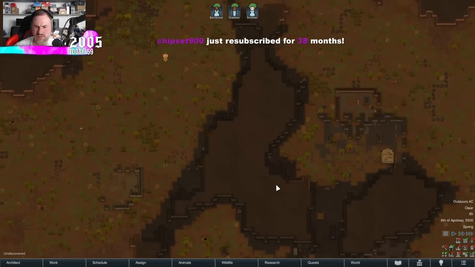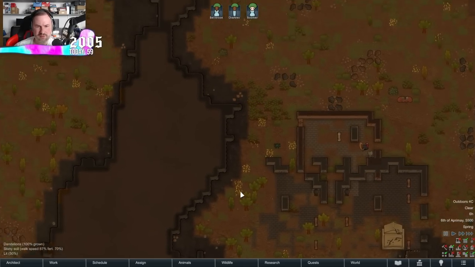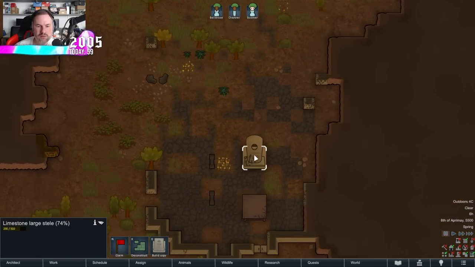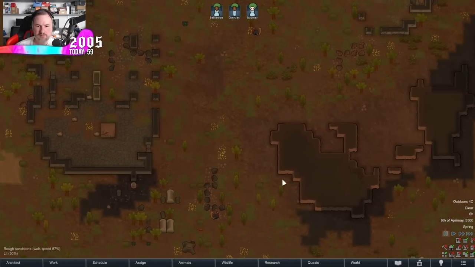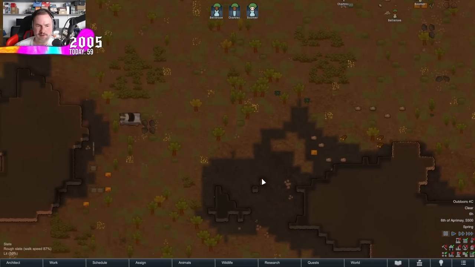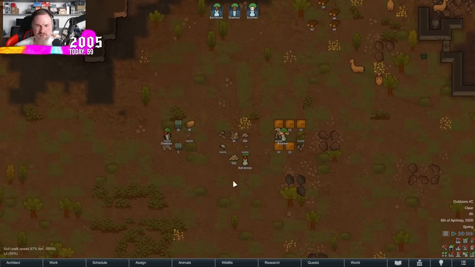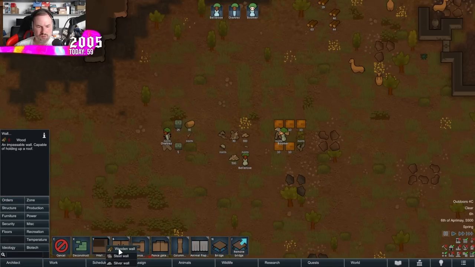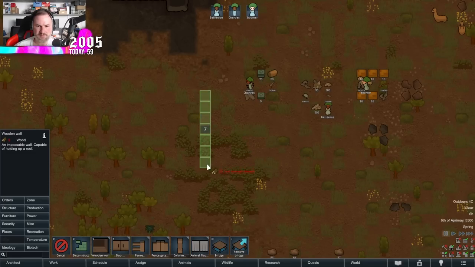We got a couple of options here. What's this? A limestone grave stele. There's another one here as well. Okay, some more ore. We could dismantle that pot. I guess we would just want to start getting some basic stuff set up, right? So we want to go architect, structure. Let's make some wooden walls. Get some sort of little bunkhouse set up for these people.